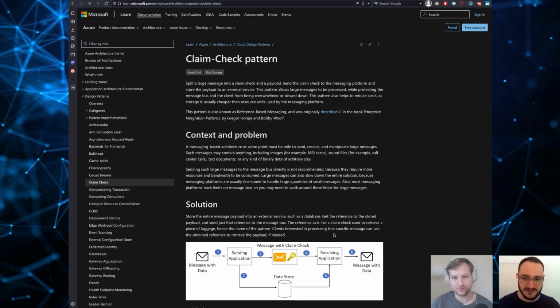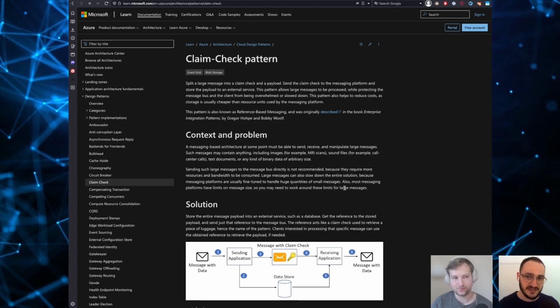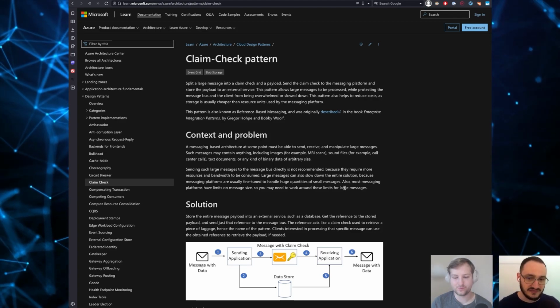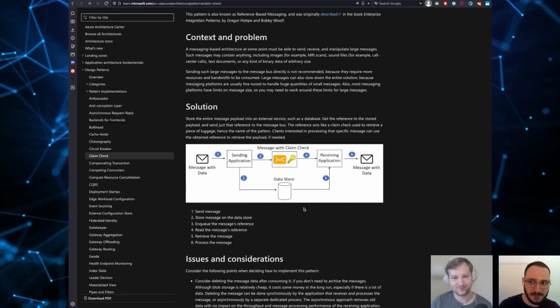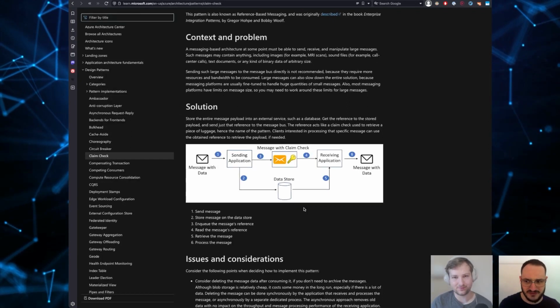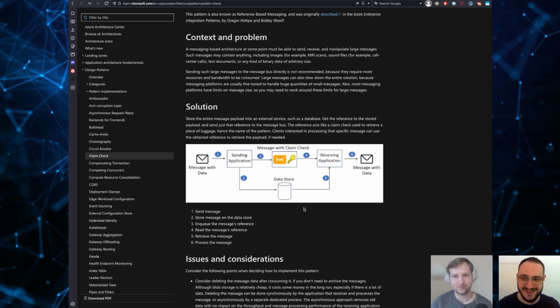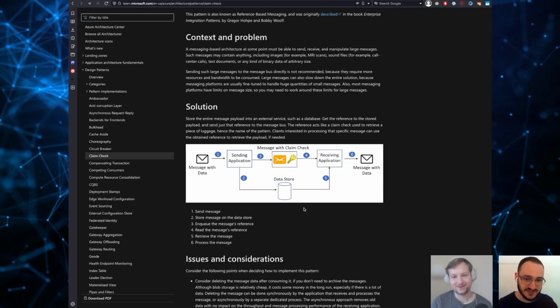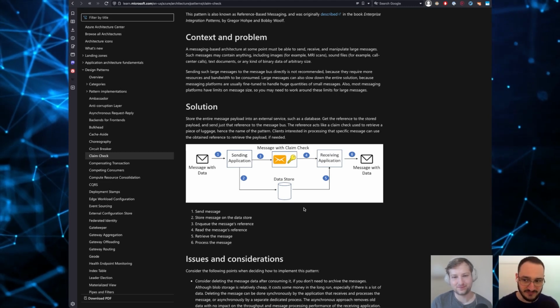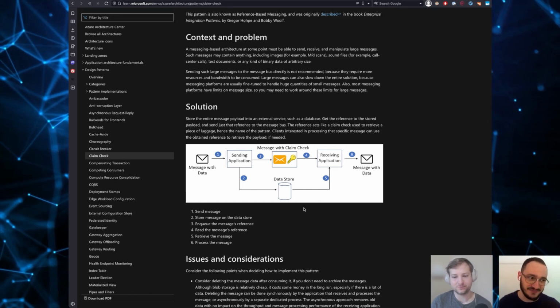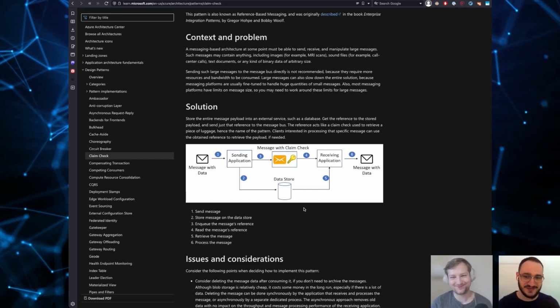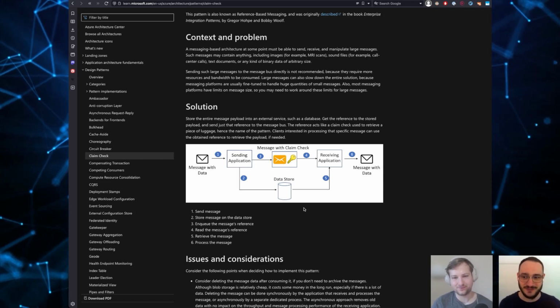A claim check pattern is a pattern which is, by the way, suggested in Microsoft documentation for Storage Queue. I've checked it yesterday, actually, and they suggest to use blob storage to support bigger messages. But they do not suggest how. They do not say it is a claim check pattern. So it's a bit confusing. What do we do with this blob storage, actually?